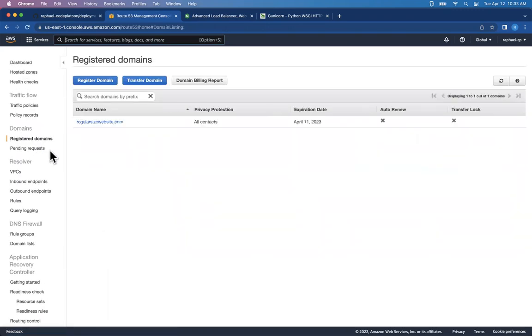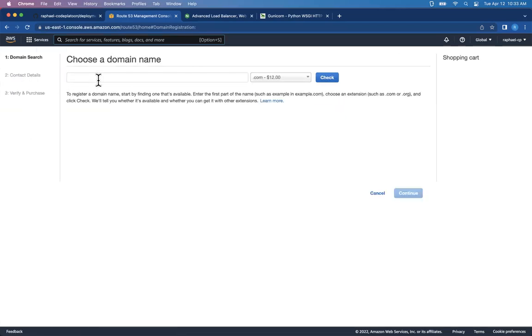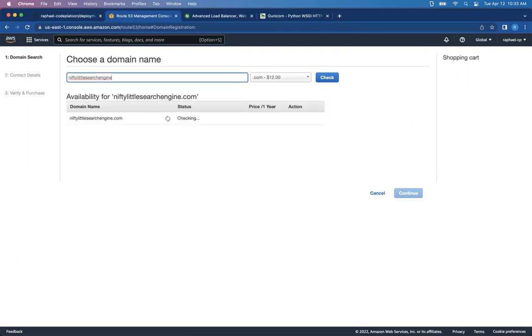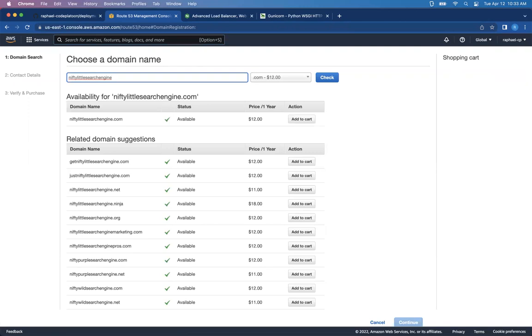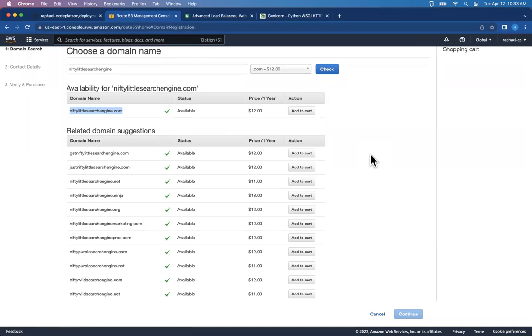If you go to the little domains tab on the left, you can check your registered domains. They have a button here that lets you register a domain. And they have this nifty little search engine that will tell you if the domain that you want is available. So I could get nifty little searchengine.com. That's available for $12 a year.